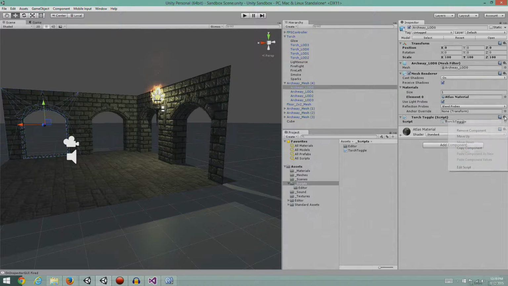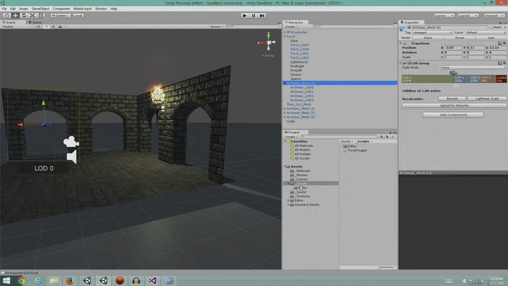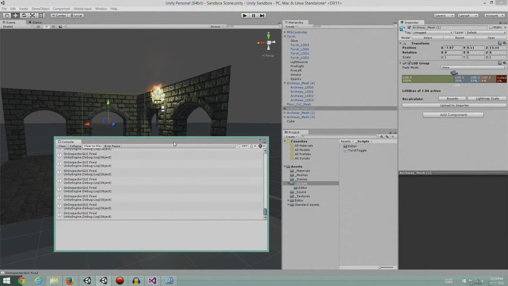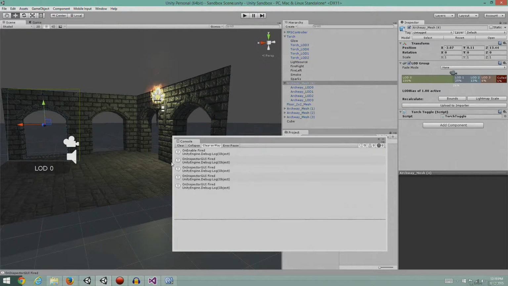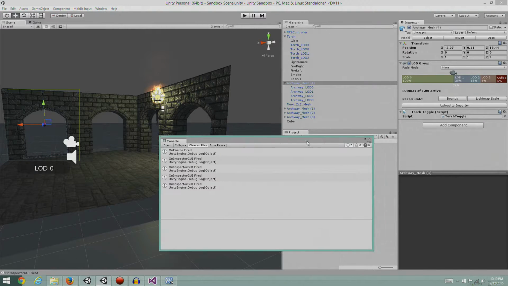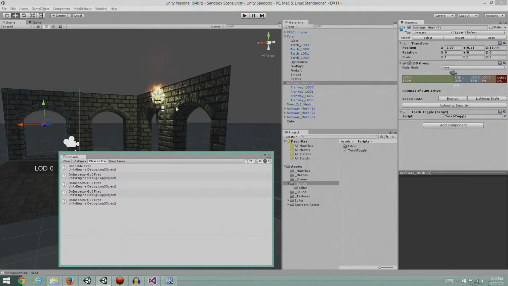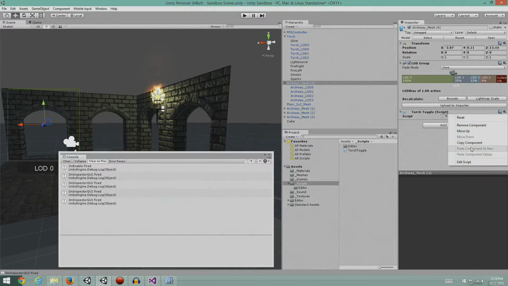Remove that. I don't want it. Here, let's do it this way. If we put it on this mesh right here, just drop it over here. And then I pull up the component console window, and let's clear that off. And I select it. You can see it's just as happy to fire off that script, and that's simply because this torch toggle script is on that wall. Okay, so let's delete that component off of there.